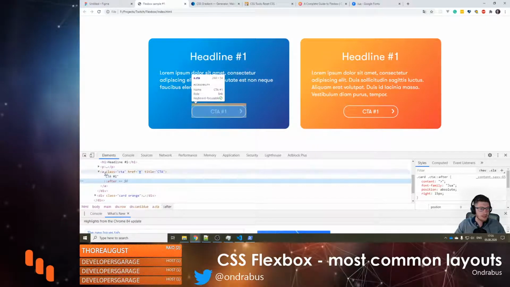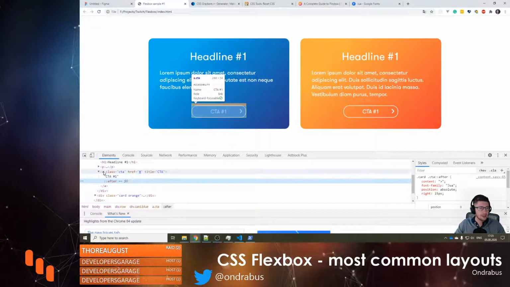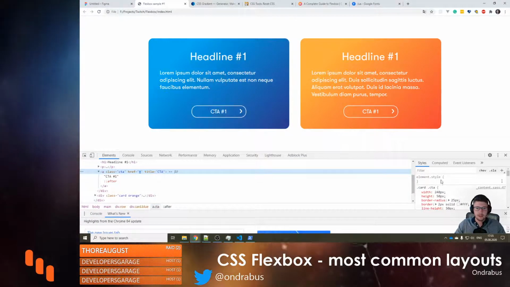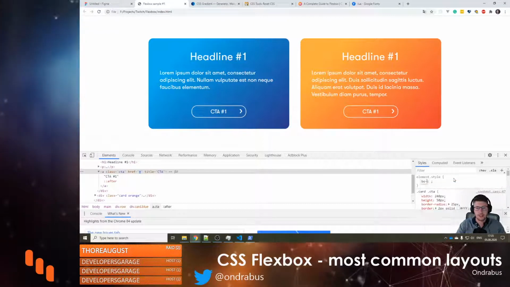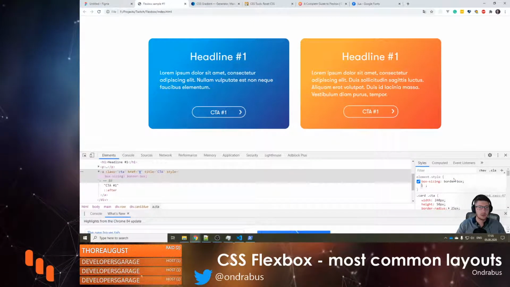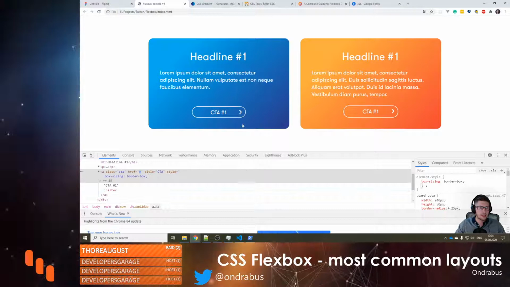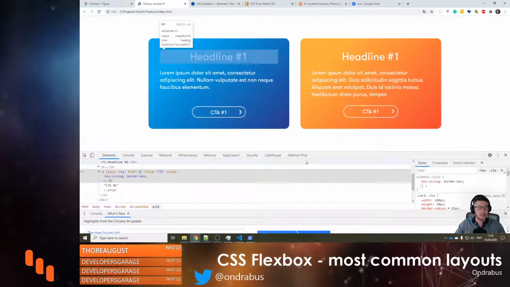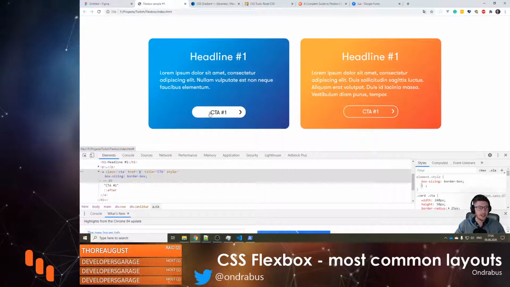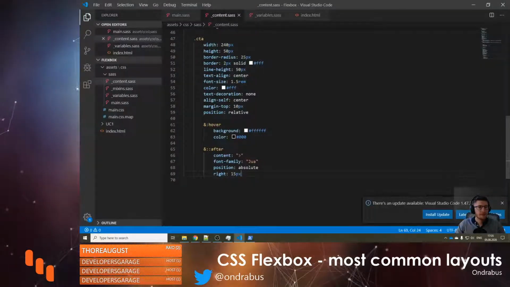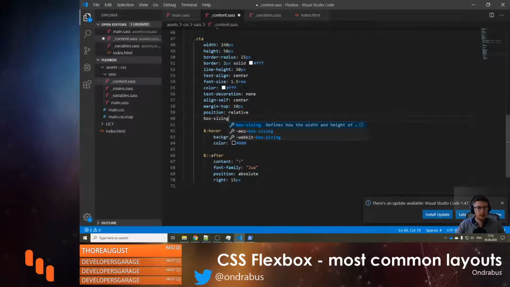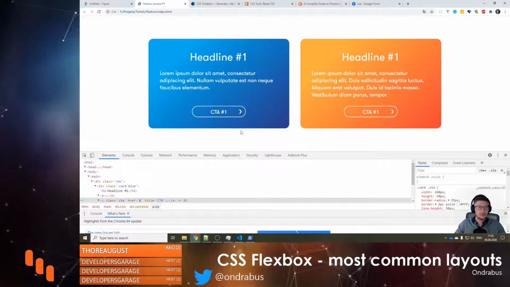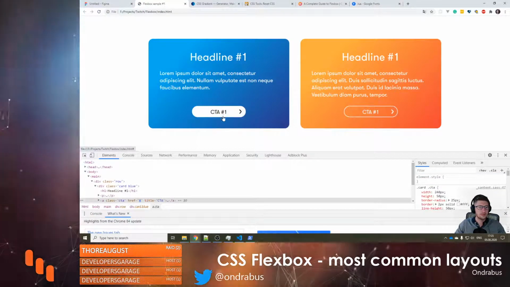So it's 50 pixels. It still seems like it's a bit too high. The reason for that is that we have the borders there. So maybe if we add one additional thing, that's again the box sizing, border box. So it's 50 pixels including the borders. You see now it's right in the center, so it's nicely in line with the CTA buttons. So let me add that here as well. Cool. Now this looks much better.